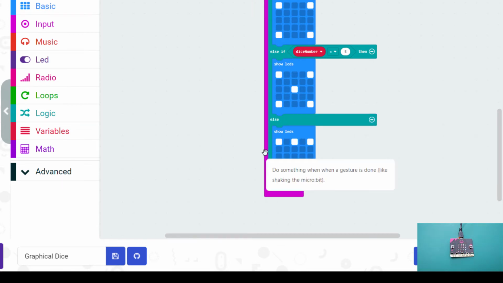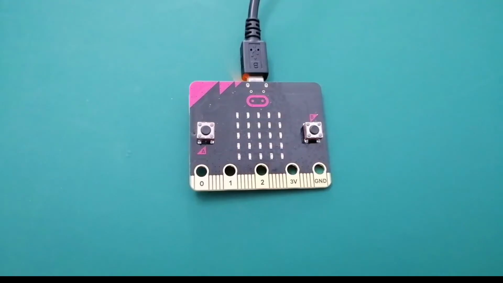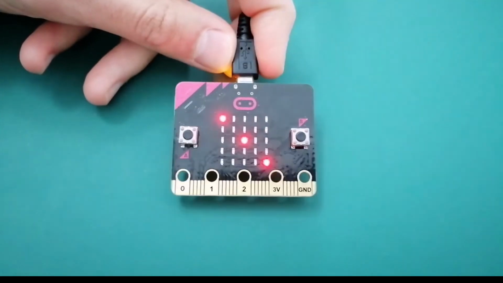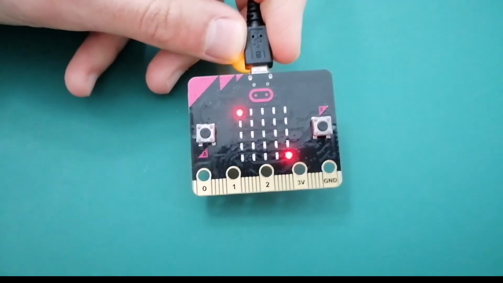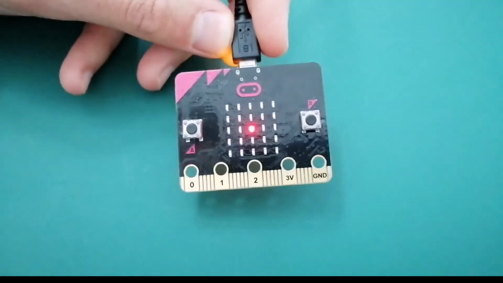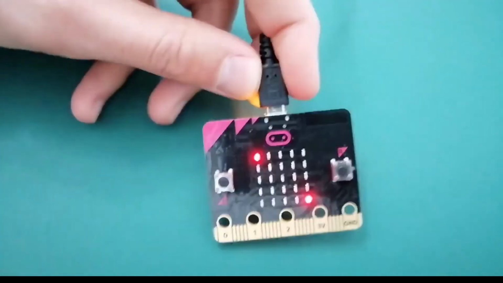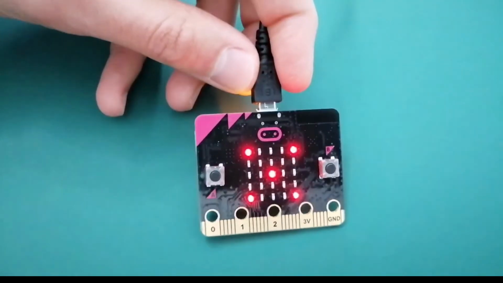So let's quickly send the codes and see how it will happen. Now I'm going to try this. I get my microbit and then shake this. As you see, I got 3 in my first shake. I got 1, 2, 6, 1, 2, 3, 2, 1, 5. So it's going like this.